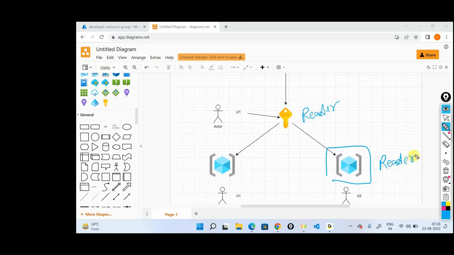Please go ahead. If a user has been assigned as a reader in the subscription, he can read the content of the resource group, but he can't modify the content in the resource group. When you say he can't modify the content in the resource group, which resource group are you pointing to? Is it resource group 1 or resource group 2?